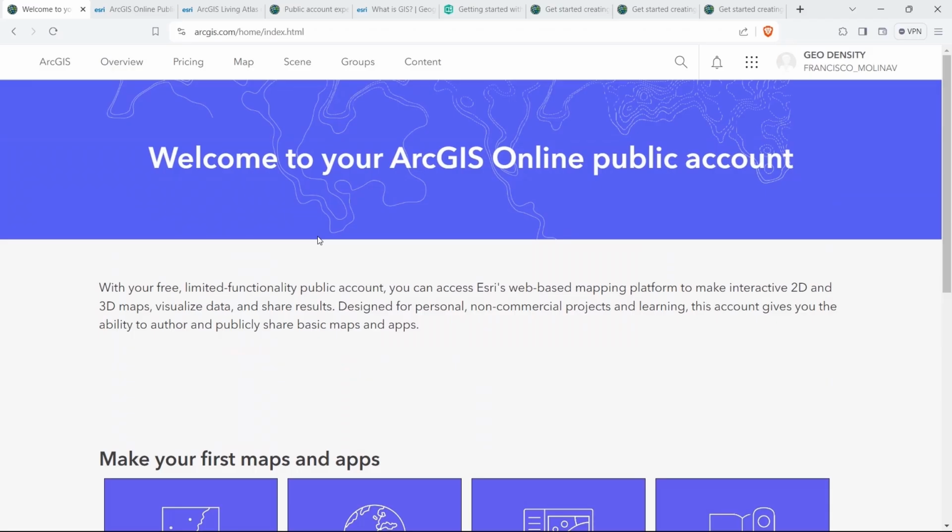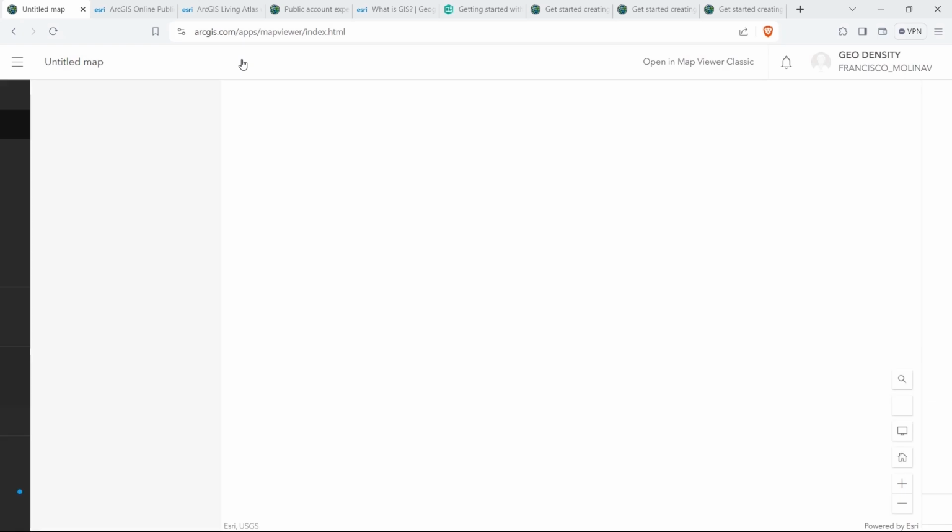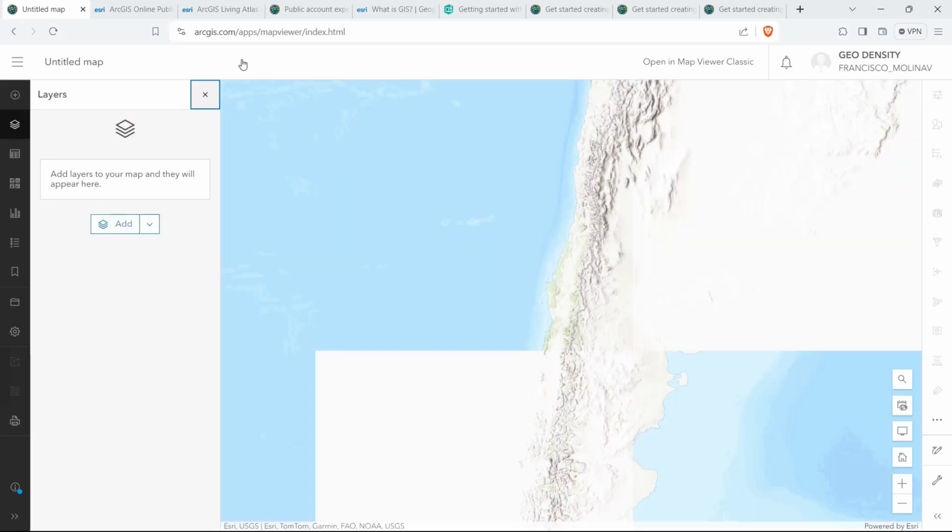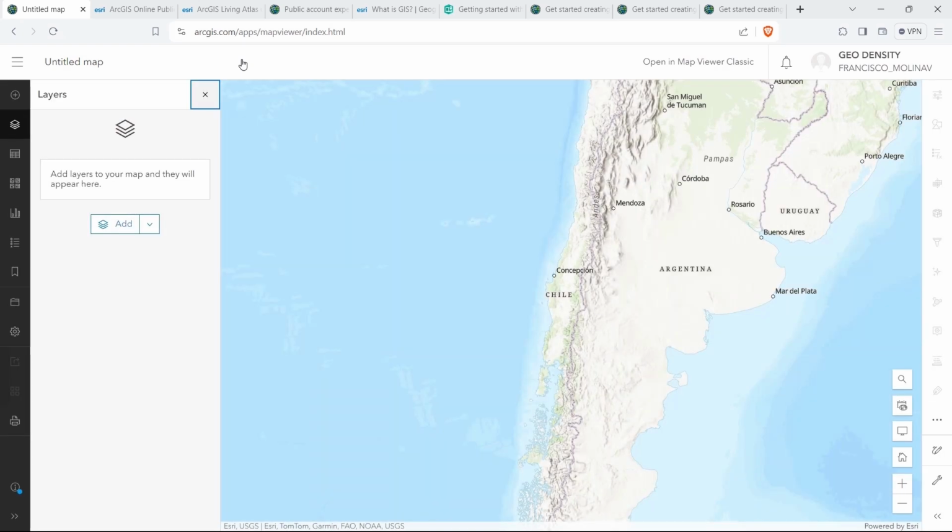Firstly, navigate to the Map tab located on the top bar of the main page of our account. Clicking this will open the map viewer. From here, we should switch to the Map Viewer Classic.